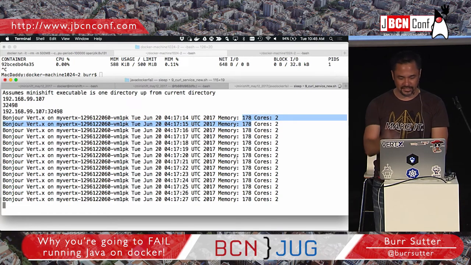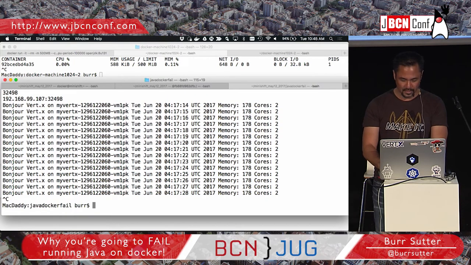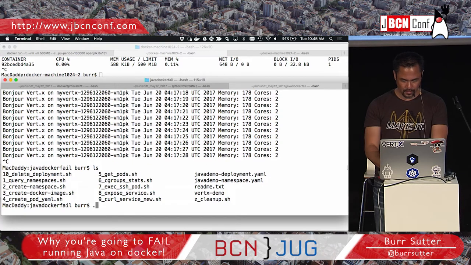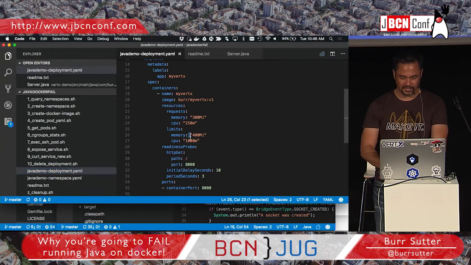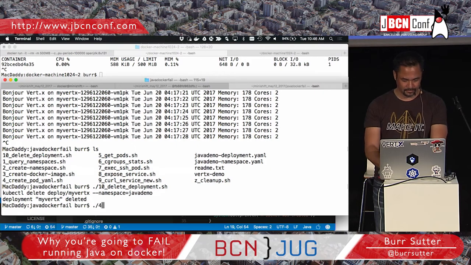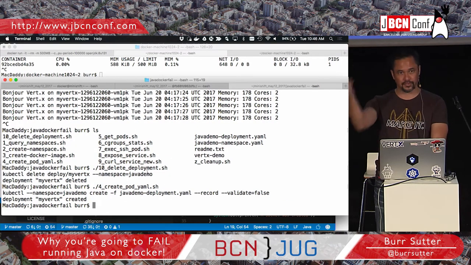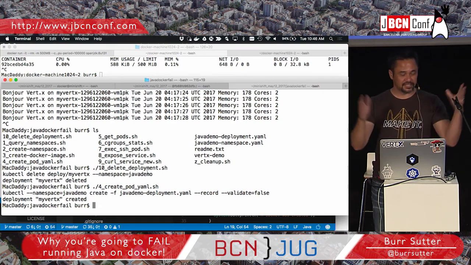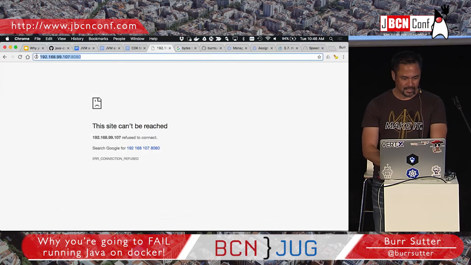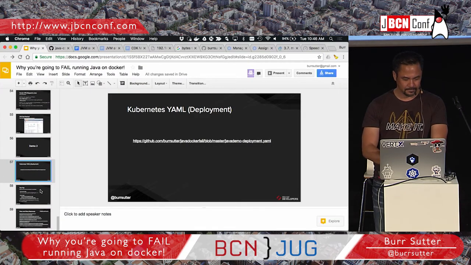So that's just a little Vert.x application. I can show you the code. It's pretty straightforward. And what else do we have here? We can just delete it and redeploy it. If I want to say I really want to give you access to 1.5 CPUs and maybe 300 megs of RAM as the limit, I can just redeploy that. Now it's going through its recreation process. Just keep in mind that that's where all the magic happens. It's in the cgroup specifically. Let's go back to the slides and wrap this up.